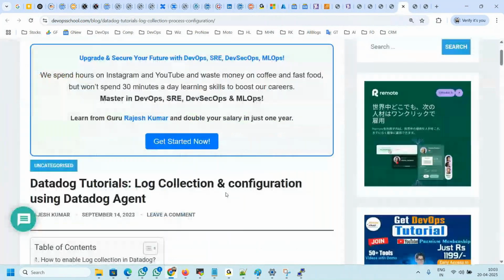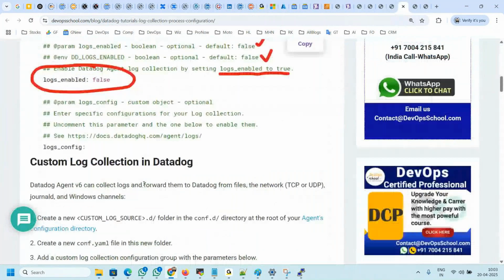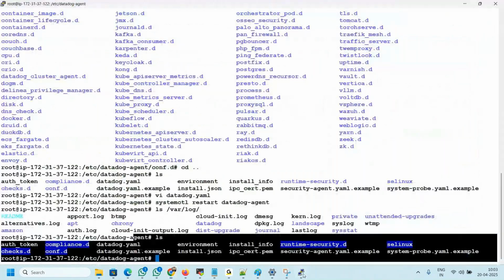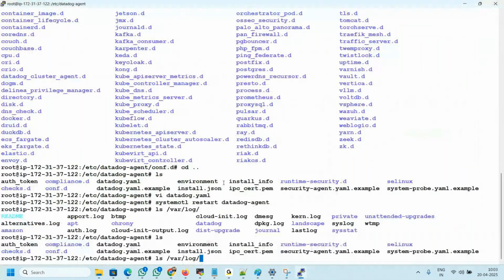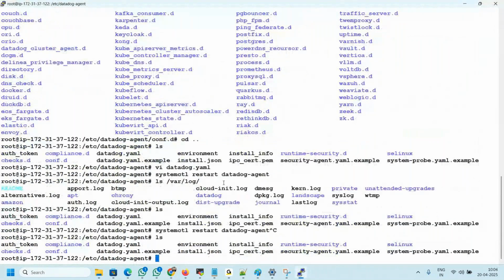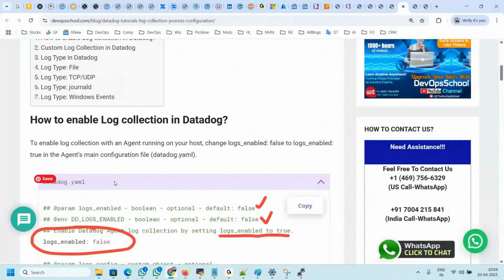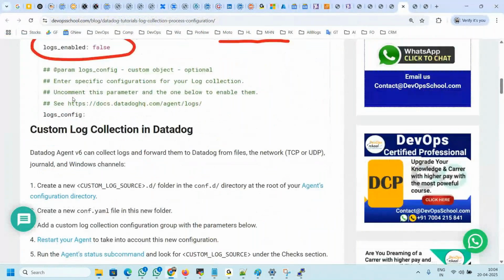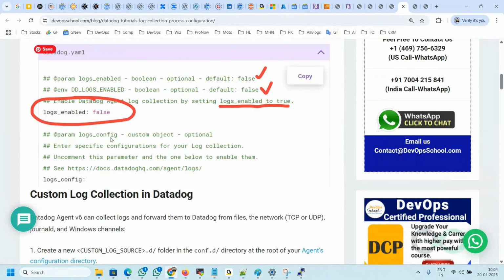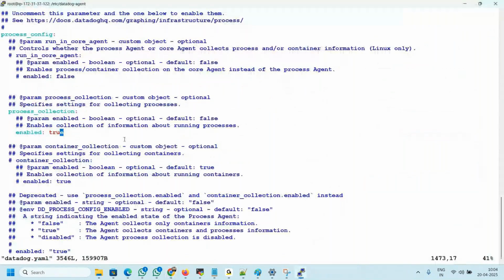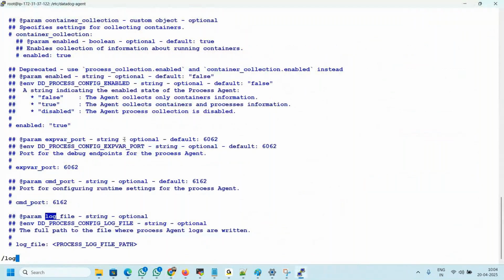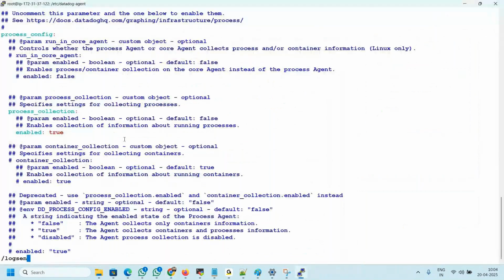Here I have to first enable the logs, in the same file. So let me modify that file. That file is this one, vi, and that entry I do this. I cannot copy, that's the problem. I'm very lazy, so I have to type it now. logs_enabled.